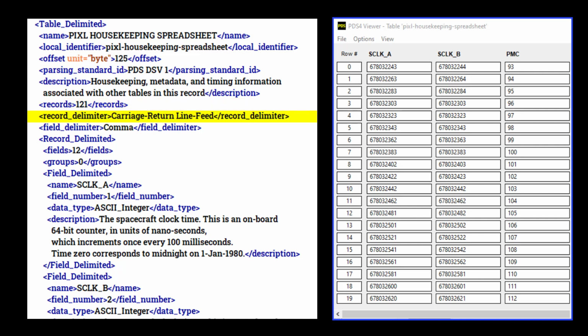The record delimiter attribute must have the value carriage return line feed or line feed. Your tables must have carriage return and/or line feed delimited records. Field delimiter must have one of the following values: comma, horizontal tab, semicolon, or vertical bar. There are also several optional attributes.